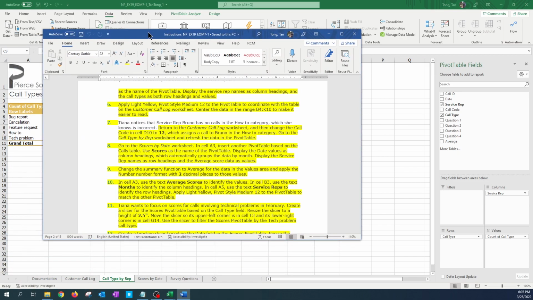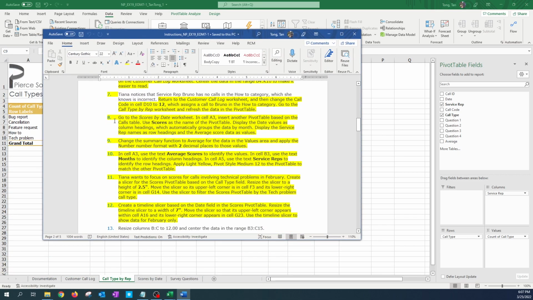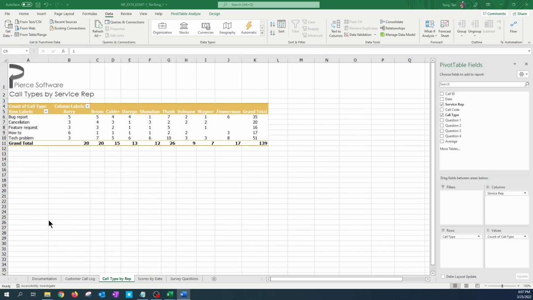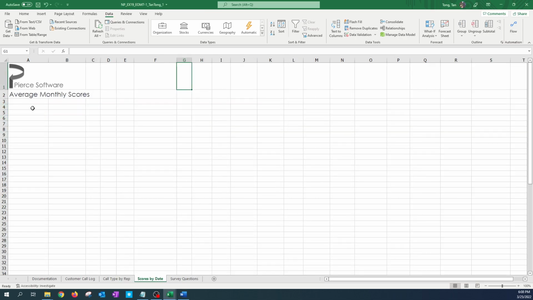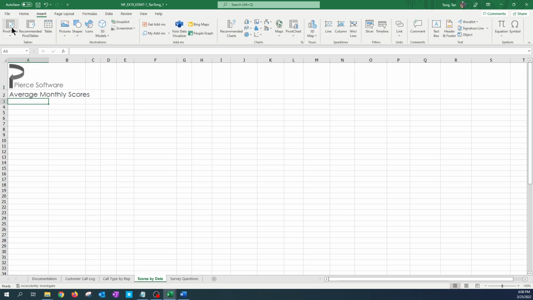Okay. Next question, number 8. Go to the scores by date worksheet. In cell A3, insert another pivot table based on the calls table. Use score as the name of the pivot table. Okay. Let's move it here. Scores by date. And they want us to start inserting the pivot table on cell A3, which is here. Again, go to insert pivot table.